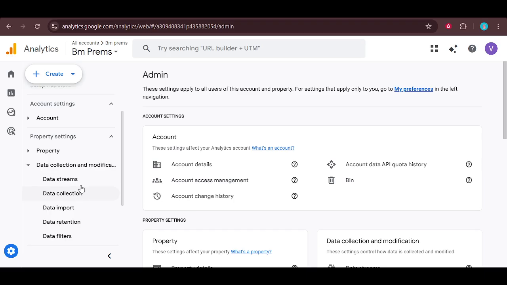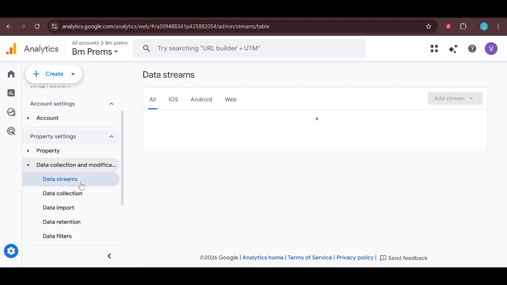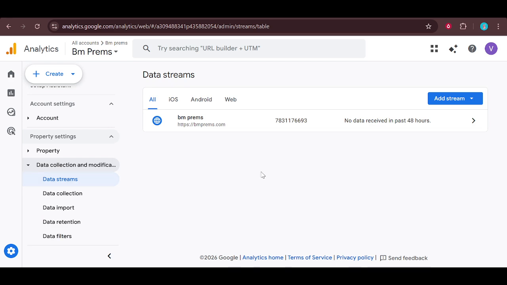A data stream is basically a source of data feeding into your property, such as your website or your mobile app. On the Data Streams page, you'll see a list of all the streams connected to this property. For most basic setups, you'll usually see at least one web data stream for your website and possibly separate streams for iOS or Android apps.